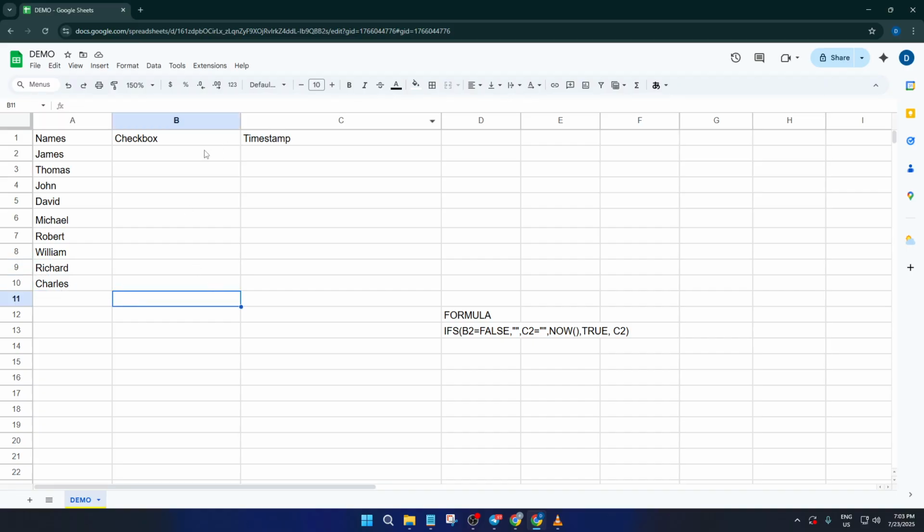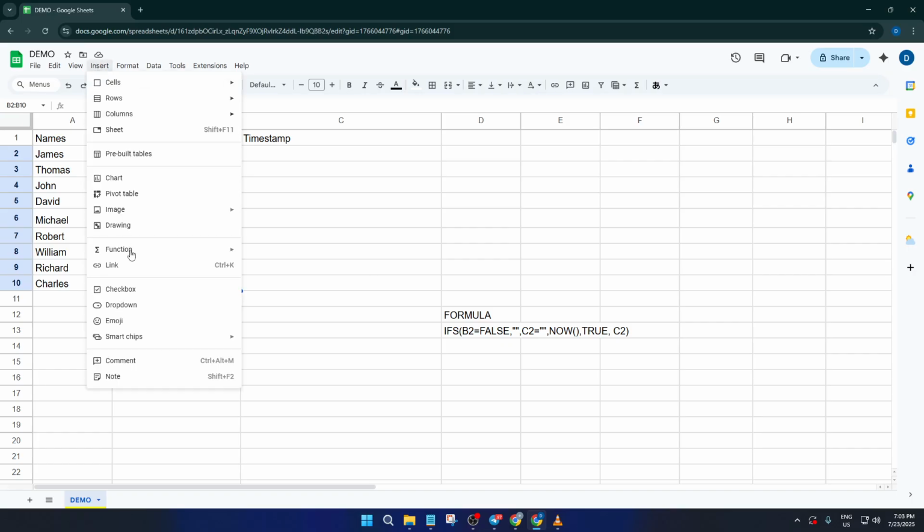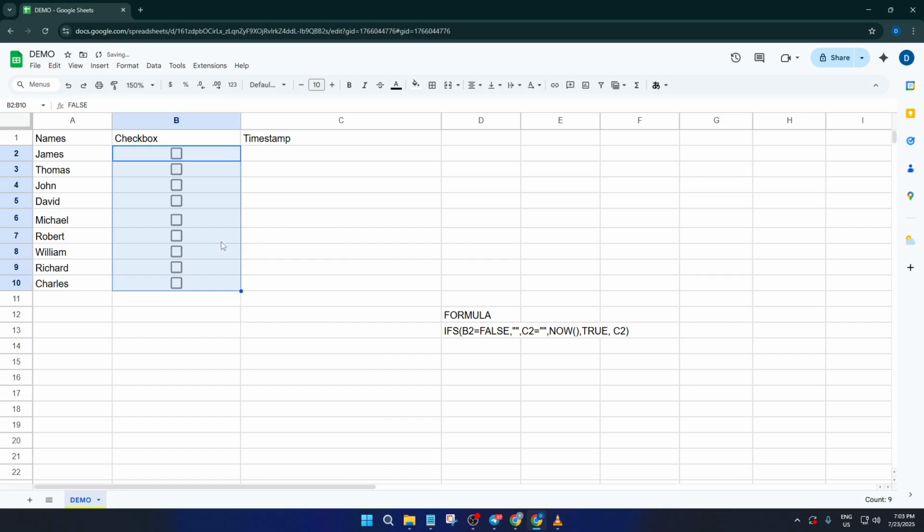Now the magic starts in column B. Next to each name, you're going to add a checkbox, which is like creating a to-do list within your sheet. To do this, select the cells in column B that line up with your names, then go up to the Insert menu and choose Checkbox. Boom, just like that, you've given yourself a visual way to mark tasks as complete or people as present.